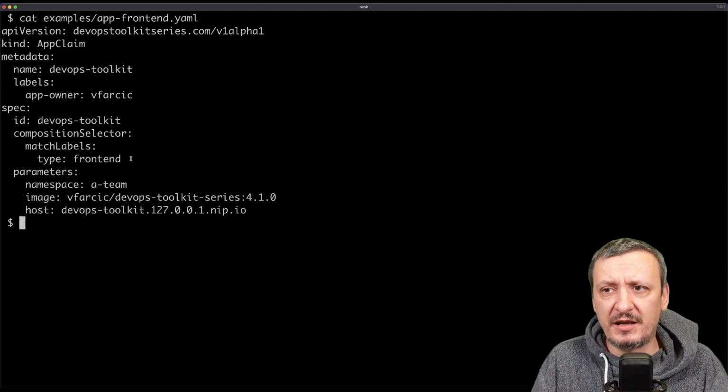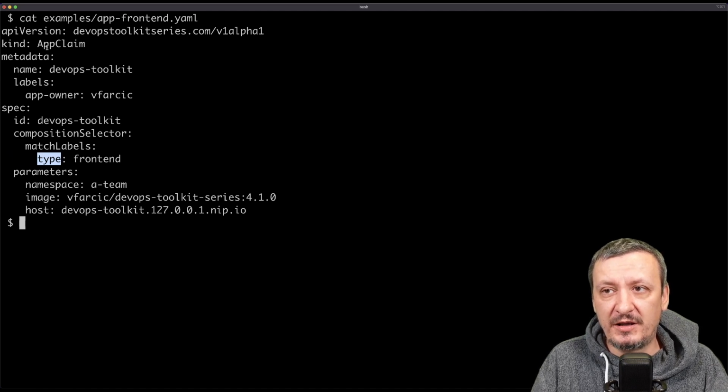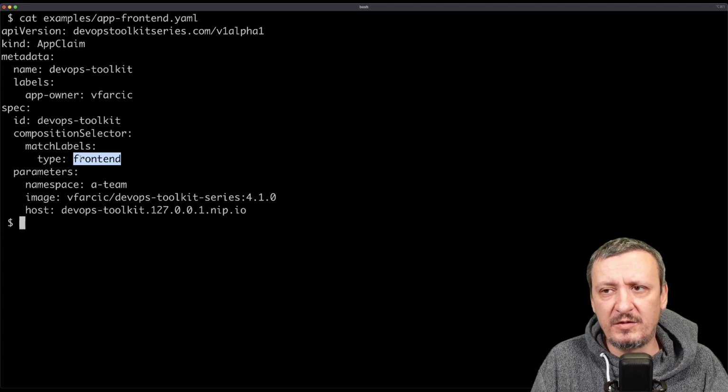So the composition is selected through labels. Here I'm saying, hey, I want a composition based on this app claim that has the label type set to frontend. There are other types of applications I could be defining, but in this case I'm working with something that is identified through the label type set to frontend. And then I'm defining some parameters. I want that application to run in the namespace a-team. I want the image to be this one. This is the image of my application, and the host should be this one, whatever the host is.